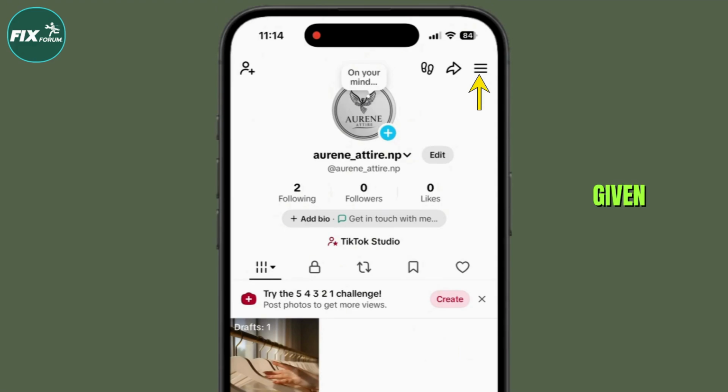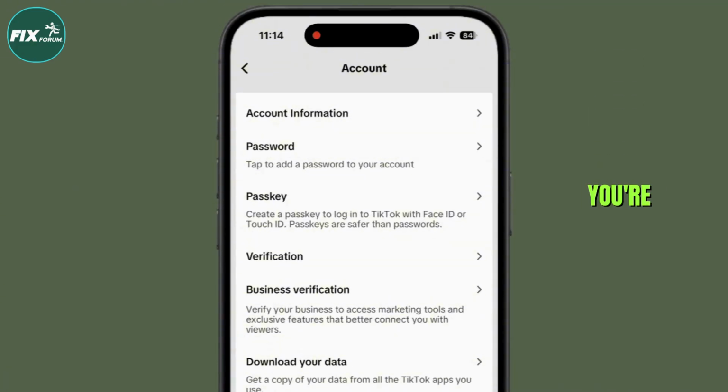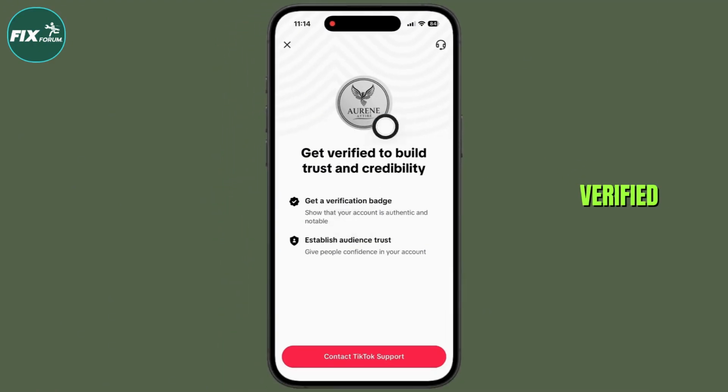Now click on three bars given at the top right. Now navigate to the option account. Here you're gonna find the option of verification below the passkey. Click on that. Get verified to build trust and credibility. Now if you see the option of request verification, follow the on-screen instructions.